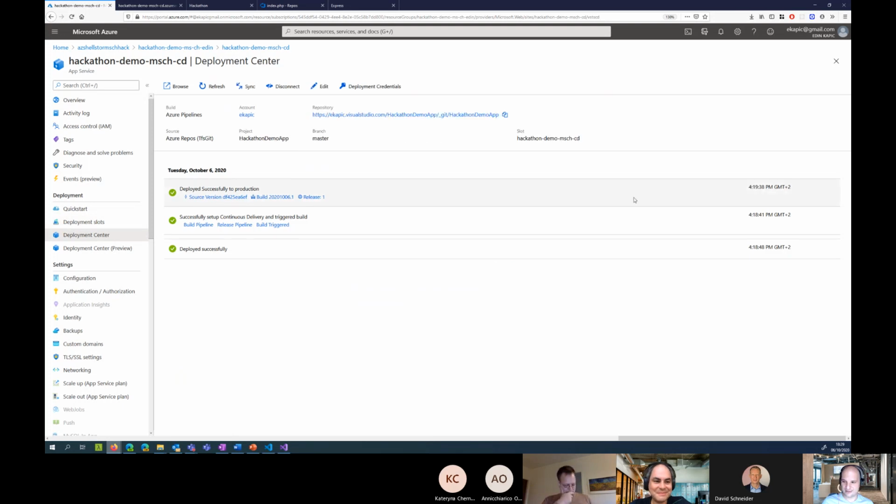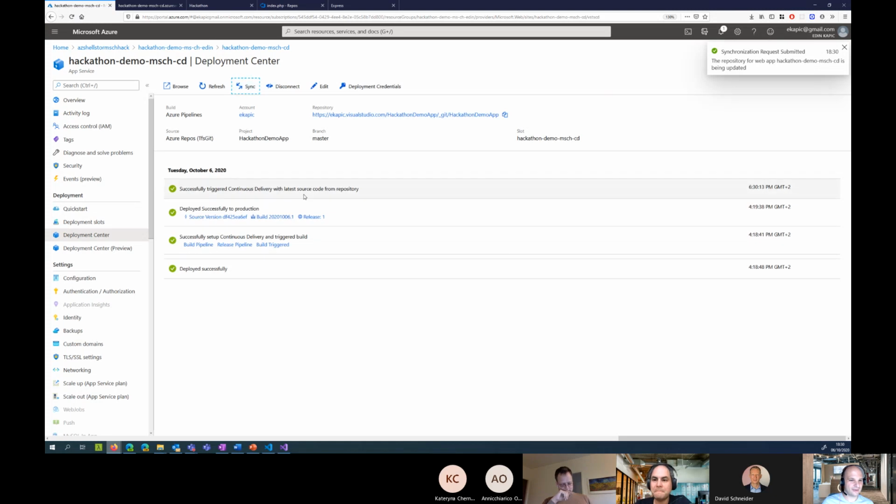So here it says, okay, it's been deployed to production, and now it should. I don't know at what intervals this runs. I think this is configurable, that you can configure at which intervals it polls the source code to see if there is something new, but you can quickly click synchronize, and now it will deploy the latest source code from the repository.